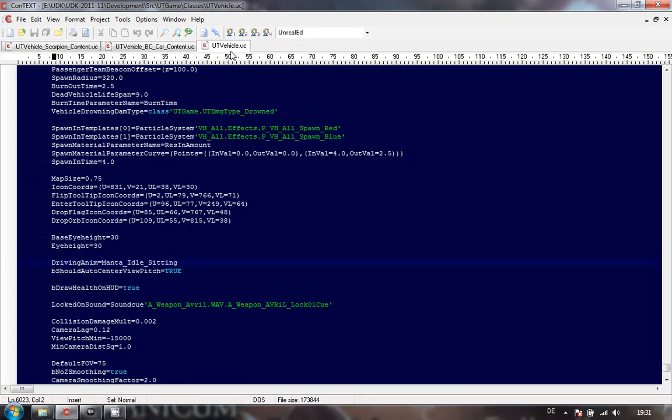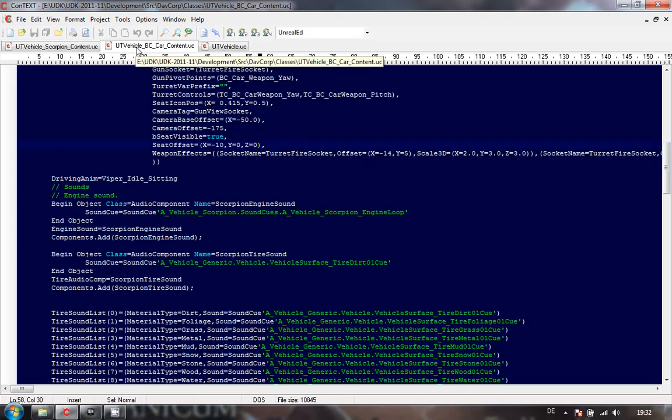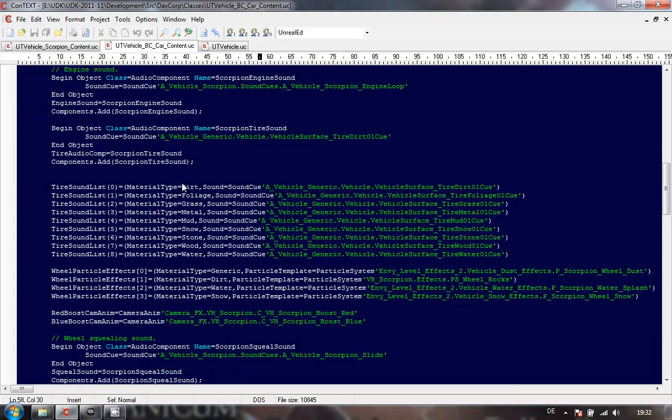Under the UTVehicle class, we set the driving anim to man idle sitting. Okay, so I don't want to use that, but I know that in the anims for the characters, we have the Viper idle sitting. It's a different position. So just declare it there, and you'll see it in a minute.